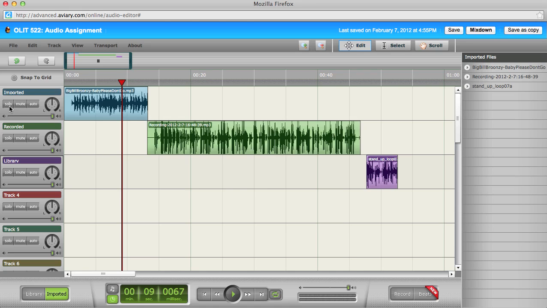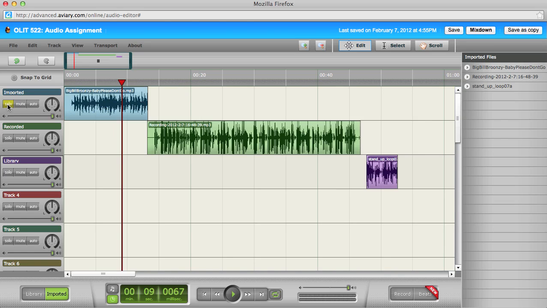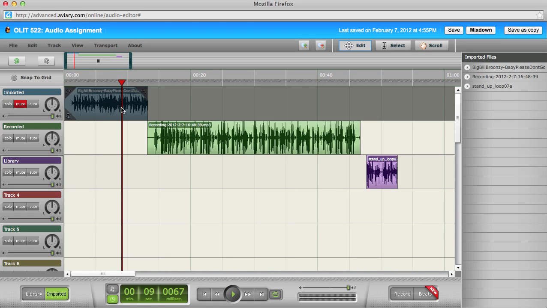We have a solo button, and when I click solo, what it does is it mutes out everything else on all of the tracks, and it only lets the audio on this track be heard. I'll unclick that. When I click mute, it only mutes the audio on this track. So between solo and mute, you can start to differentiate what's on a single track and what the effect is if you take away a single track.